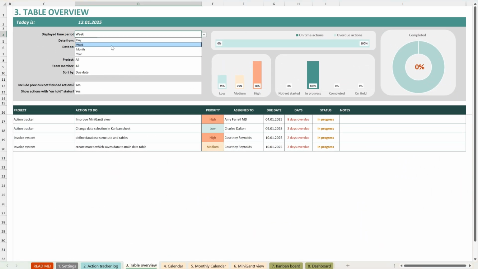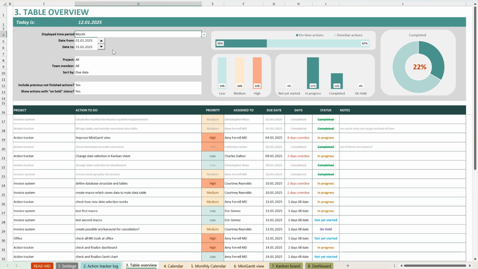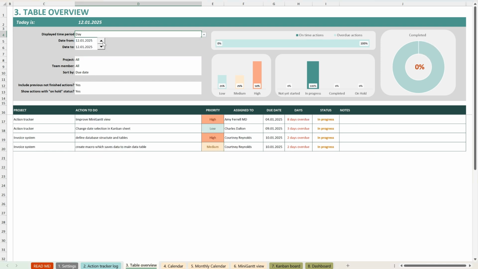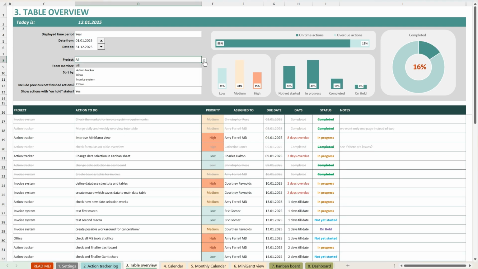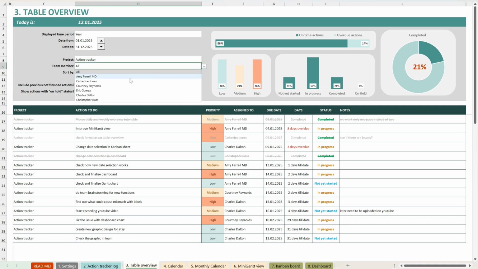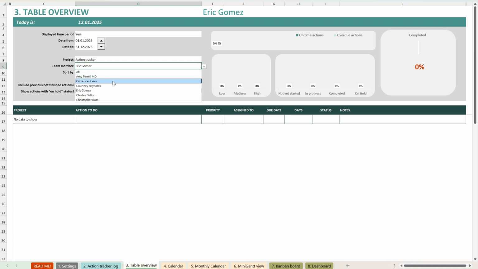Now let's move on to the next sheet, Table Overview. This sheet provides an efficient overview for various time periods. You can choose to display actions for a specific day, week, month, or year. Additionally, you can refine the filter to display only a specific project or activities assigned to a particular team member for the selected time period.